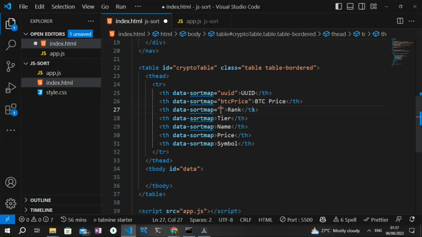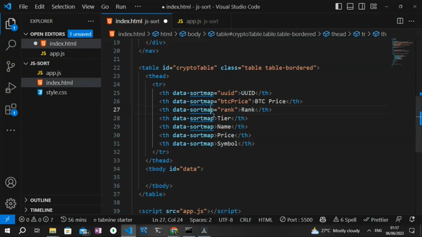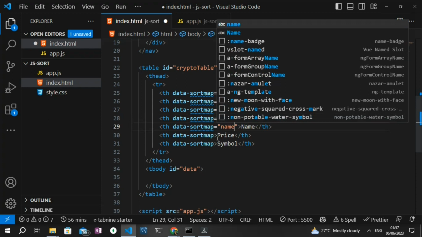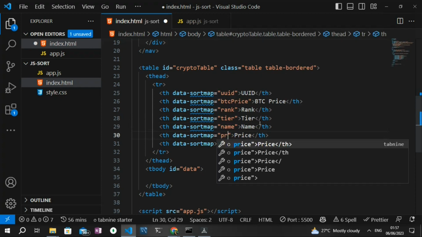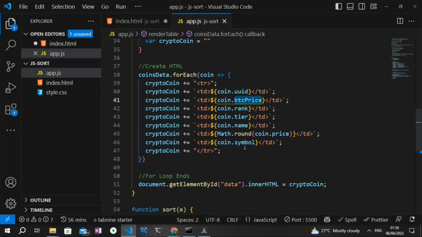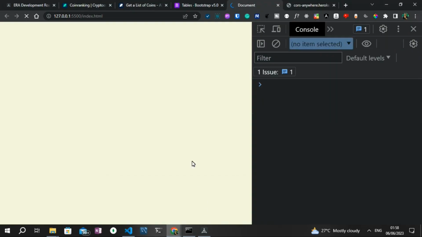So the sort map for the rank, I think rank is correct, rank. Same with tier, so I'm just going to say equals to tier, and then same thing with name, and then the price, same thing as price, and the symbol, I think the symbol is also spelled the same way. So I'm just gonna write is equals to symbol. I think that's all we need to do. So I'm gonna save, and I believe the sorting functionality should work this time around.